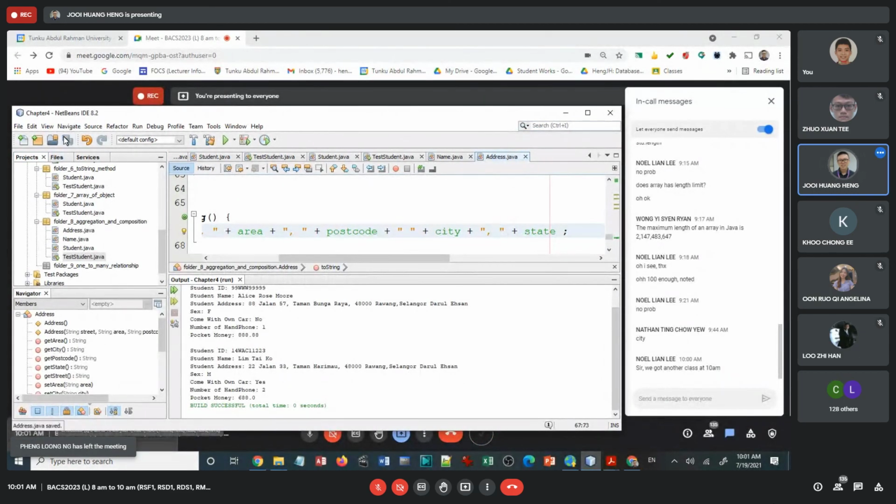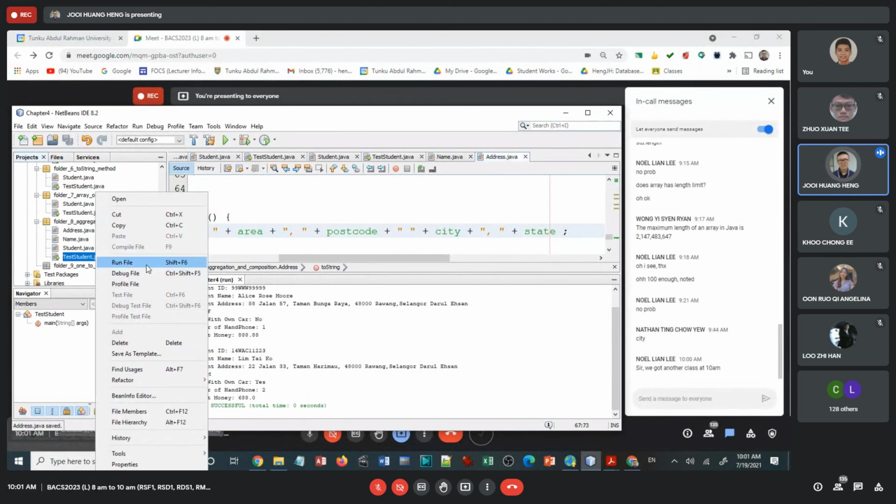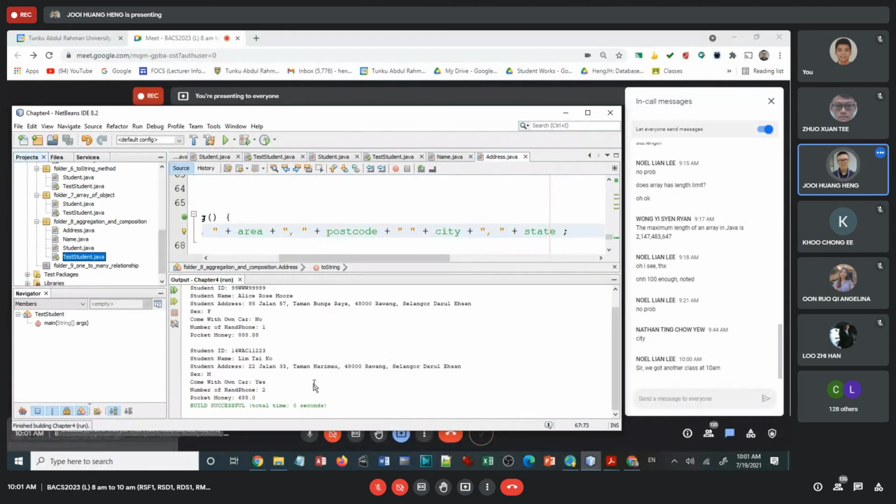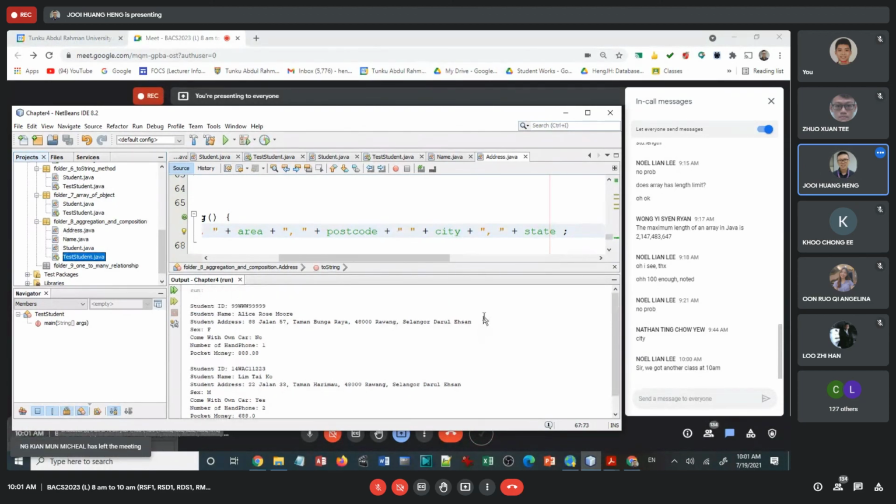Okay, so done. So this is the last thing I want to show. This is how we do it. I just put the address all in one line. So this one, Taman Halimau, Rawang, Selangor. Okay, so this is how you are going to use aggregation and composition.